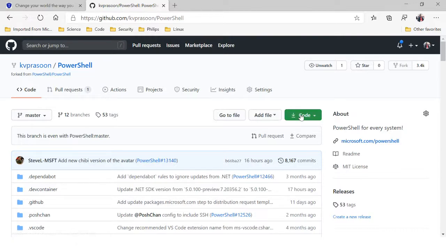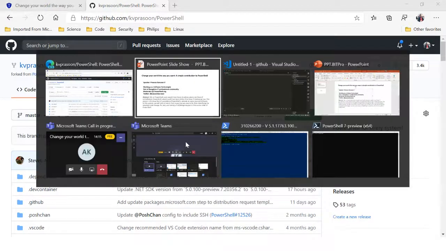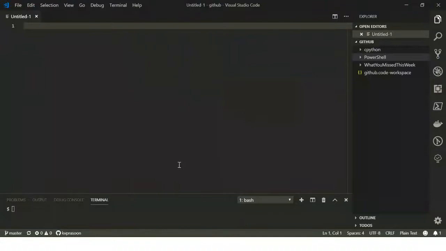What I have to do next is clone this repository. For that, with the new UI, the option is under this code button. Then you'll get the clone URL. Just copy it. Then we'll go to VS Code, and I have VS Code with Git Bash installed, so VS Code recognizes it, and I can open it as an integrated terminal.